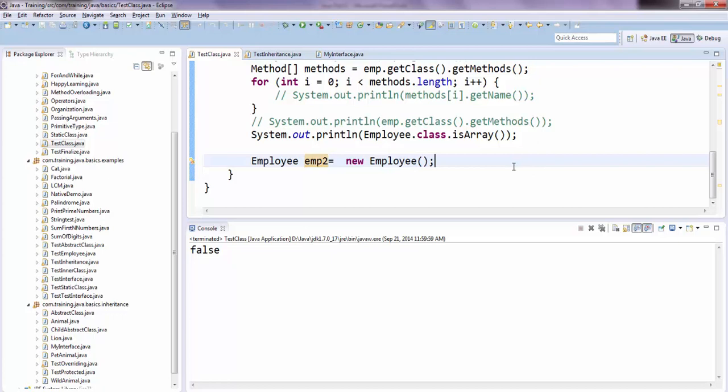Now if you want to find out whether this emp is an instance of Employee or some other class, because sometimes you don't know what the class of the object is.